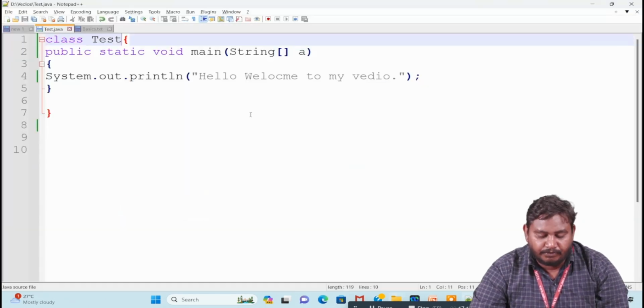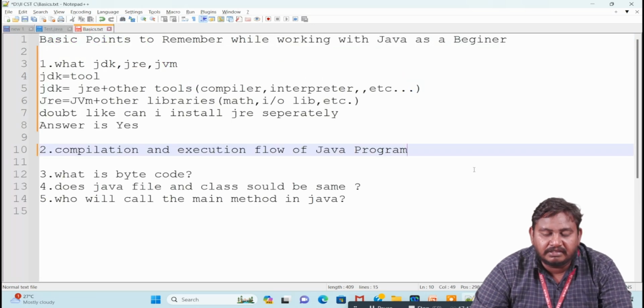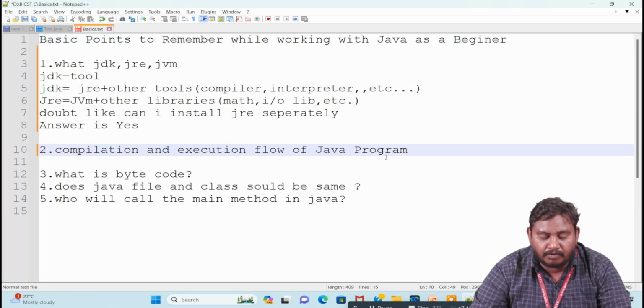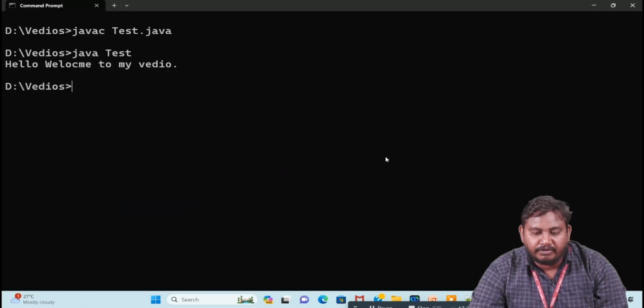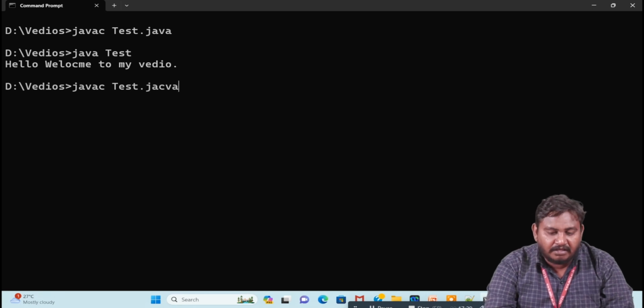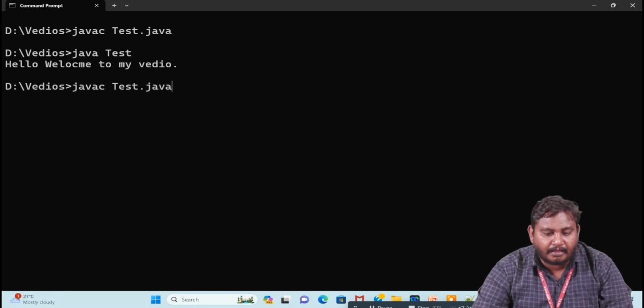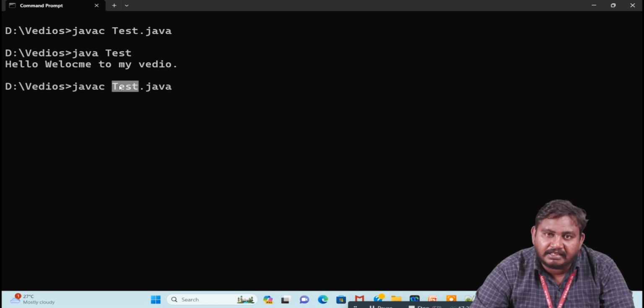So now you understood what is the compiler and what is a JVM. I'll also tell you one more point. You may have a doubt: for example, here I'm writing javac Test.java. So how is it compiling? javac is a command. Test.java is a file. So how is it compiling?